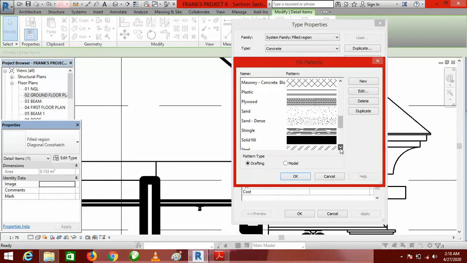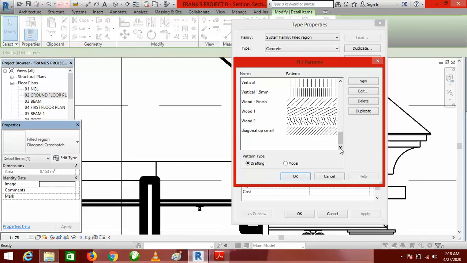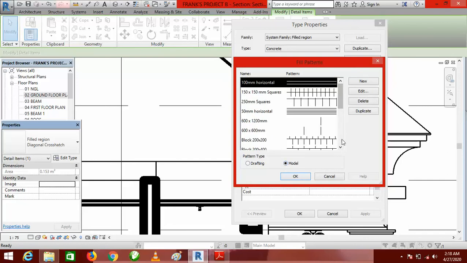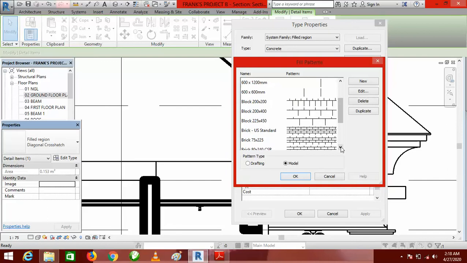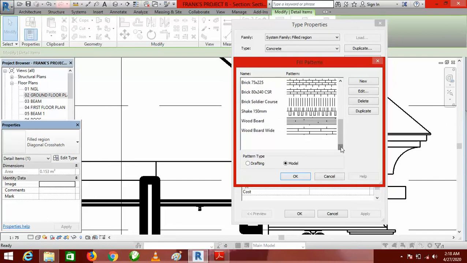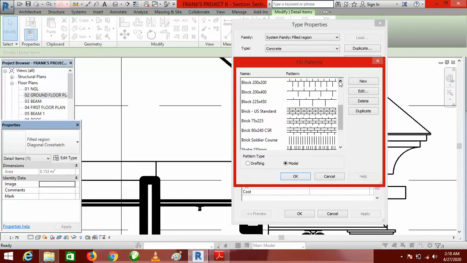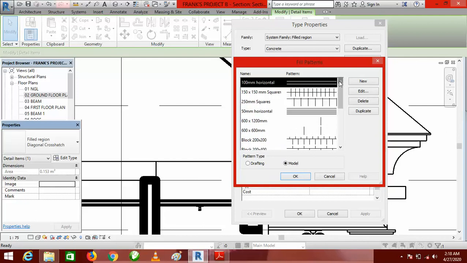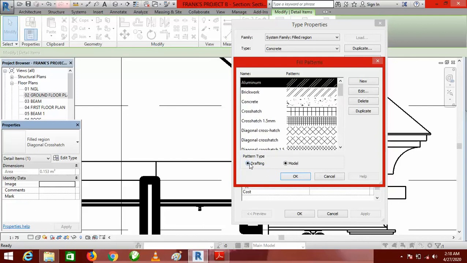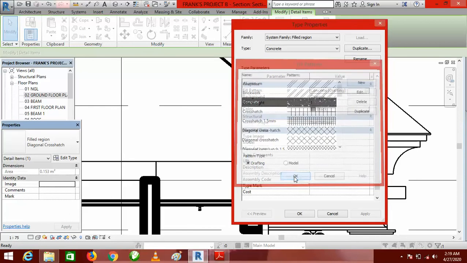If you can see the concrete here... I don't think concrete is on this other side. So you go to model, click on model, then look for it again. Look for concrete. Do we have concrete? What's happening? Concrete should be up. Concrete is not here. Let's go back to drafting. Okay, I'm sorry, I was too fast. So look at concrete here. This is concrete. So you click on it to select concrete and click OK.